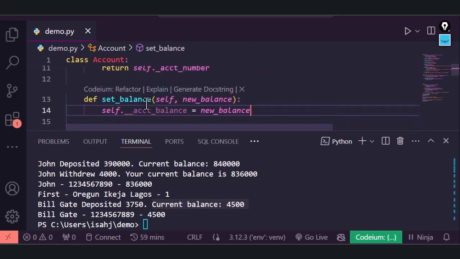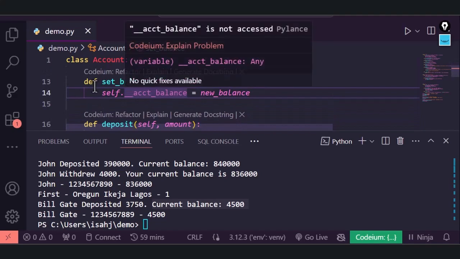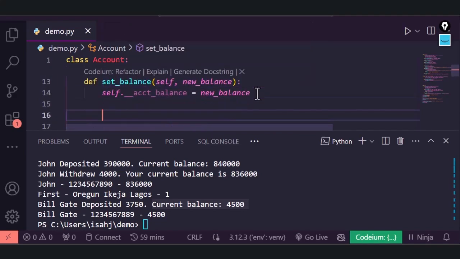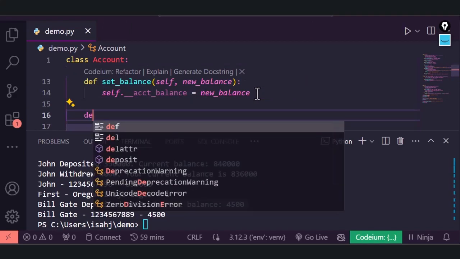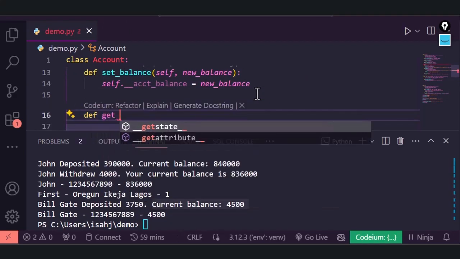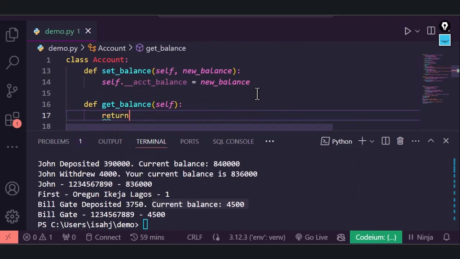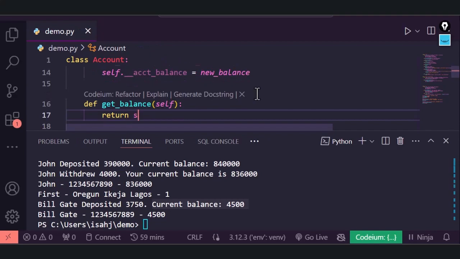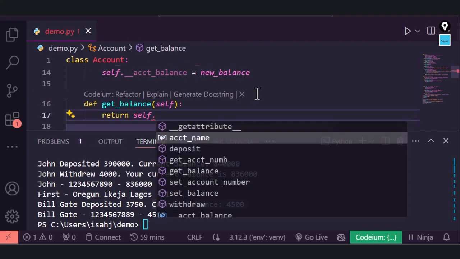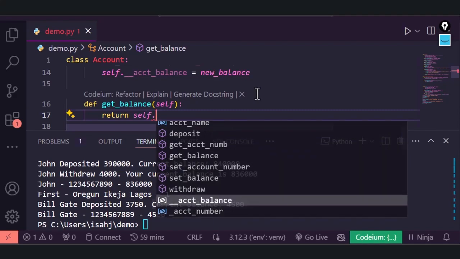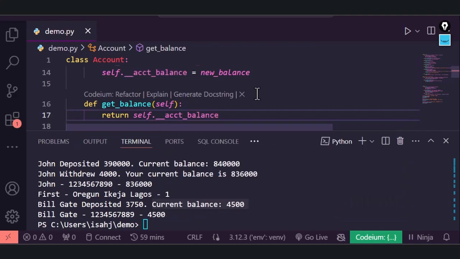We're now going to create the getter method for the balance. So def get_balance. It doesn't take a parameter this time. It's going to return the updated balance, so it will be self.balance. All right, so this is how the getter and setter work in Python. So you need to create a getter and setter for your private and protected attributes.